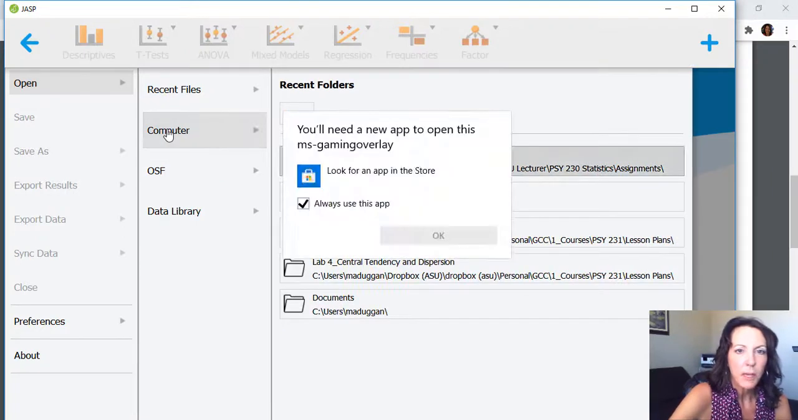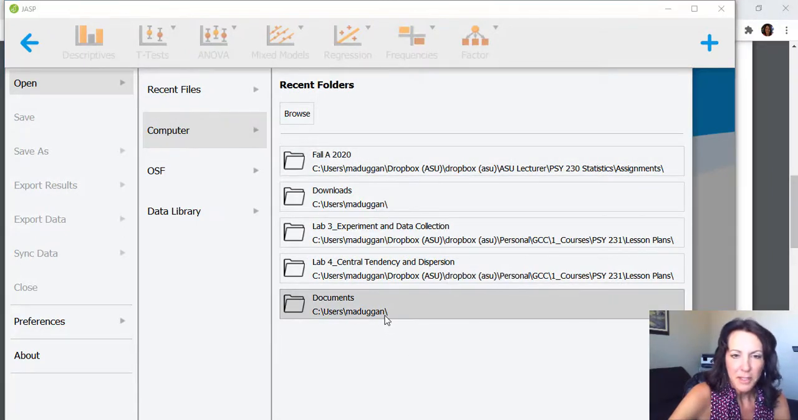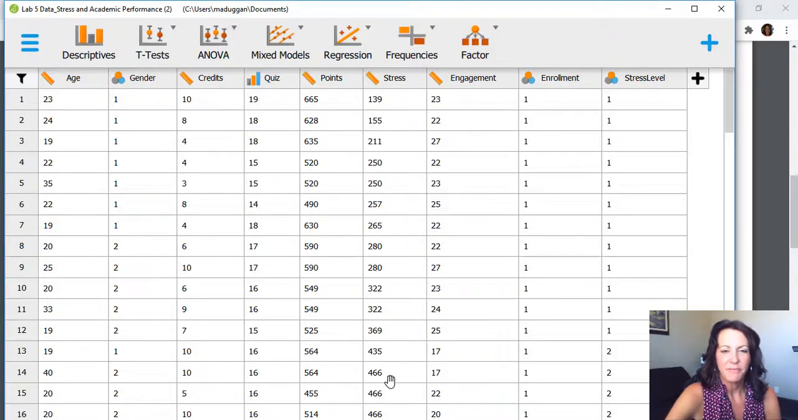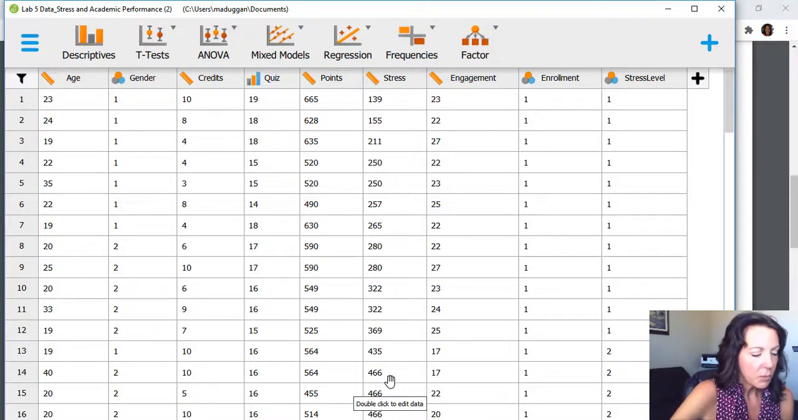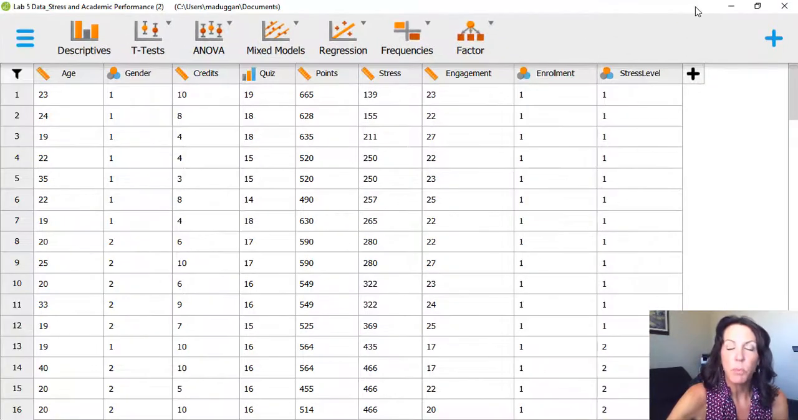So I'm going to go to my computer and I'm going to go to my documents, and there's the Lab 5 data. All right. So the very first thing that we have to do before we even get started is we have to clean the data. And so this is not even in your directions. This is just something that at this point you need to know how to do, and that is clean the data. Make sure that the variables match the type of variables that JASP thinks they are.